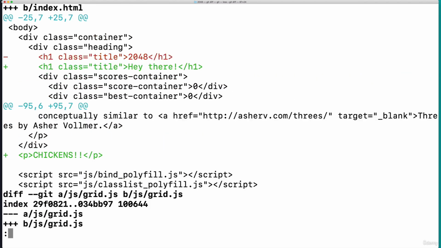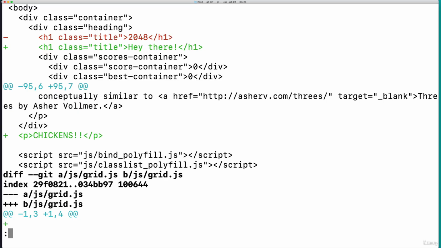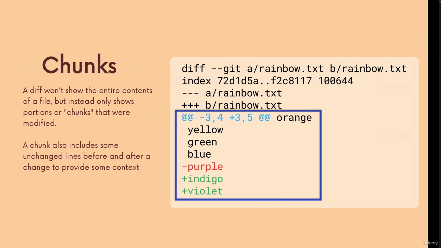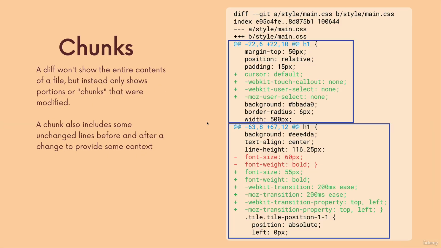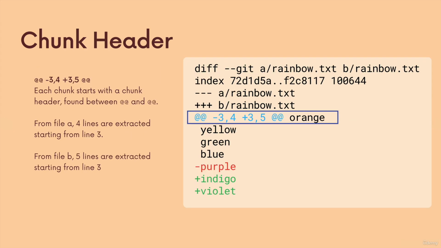This file itself might have been a couple hundred lines, I think it is, but it's only showing us a small selection, a small chunk around each change. Each chunk starts with a chunk header, which looks like, here's just multiple chunks, by the way. This is one file, main.css. It has one chunk, and then a second chunk, just two different areas in the file that were changed. A chunk header is the header at the beginning of each chunk, and you can identify them by the two @ signs on either side, and then some weird looking numbers inside. All right, so there are two pairs of numbers.